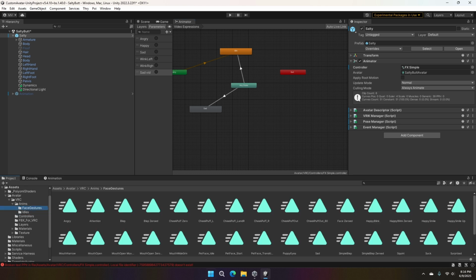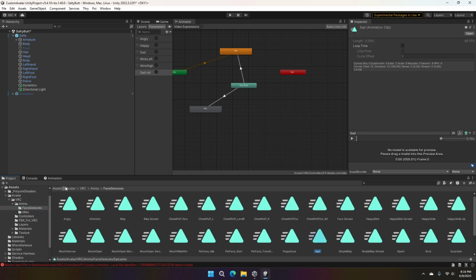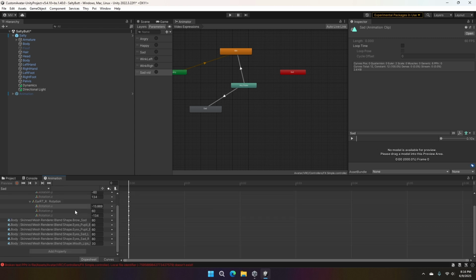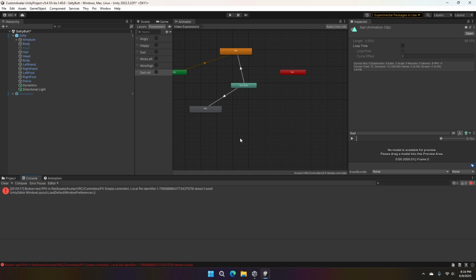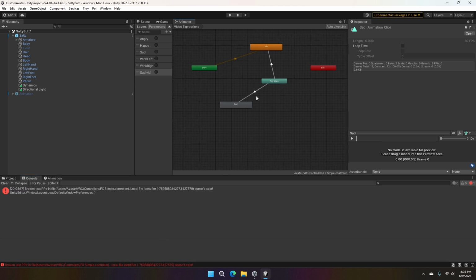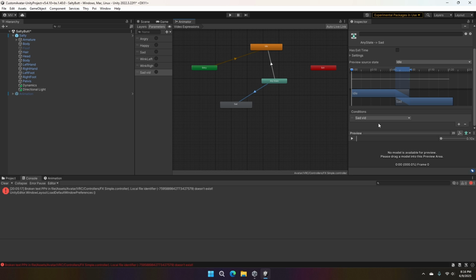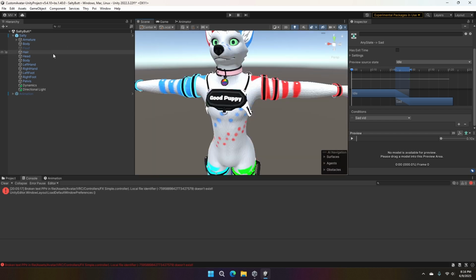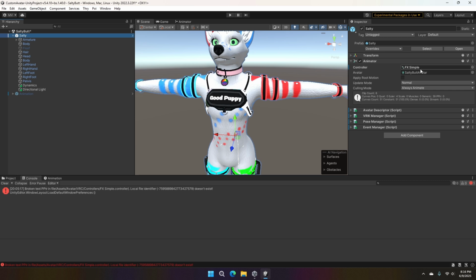Again, to recap, you go to the animation you want to edit, make some changes to it, or apply your blend shapes to it by using the add property. Once you have that, you can drag the animation into your controller, then make a transition state with a condition via a parameter, and then once you have that set up, you can go into your avatar and drag your controller into there.